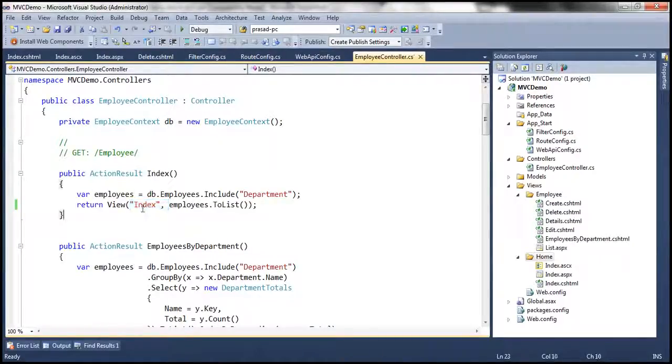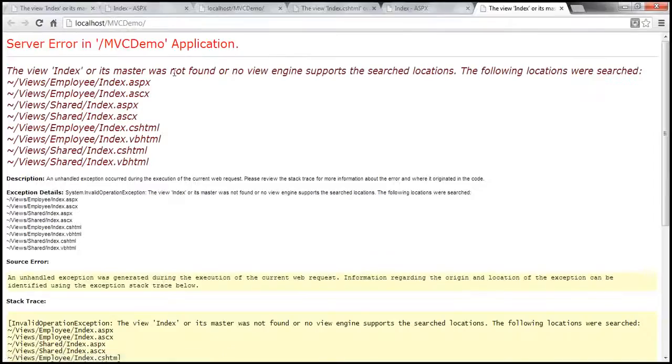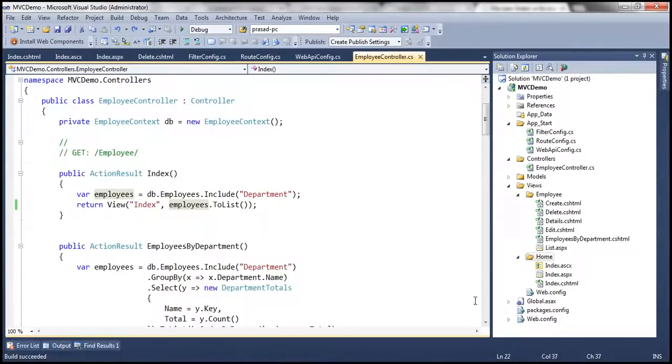So now it's going to look for an index view. Let's run this and see what happens. As you might have guessed, we will get an error. Why? Because it's going to look for that index view within the Employee folder and the Shared folder within Views, but within those folders we don't have a view with that name, so it's going to error out. But we know that this view is present in a different folder. So in that case, you have to again specify the full path.